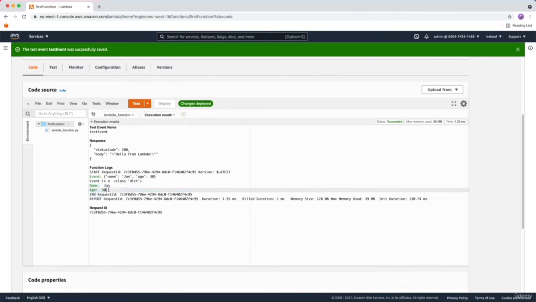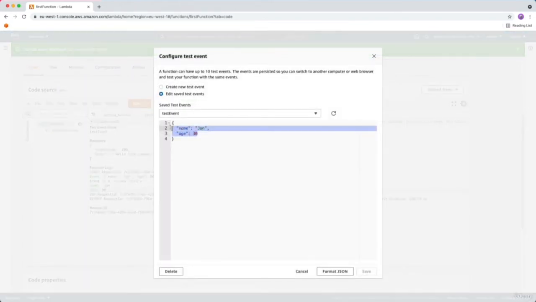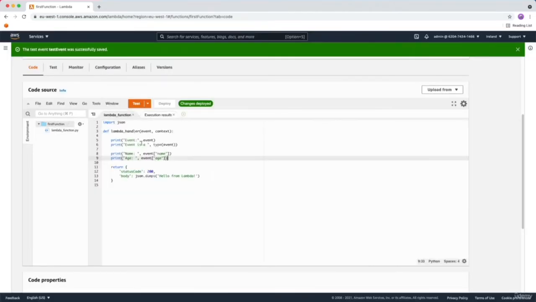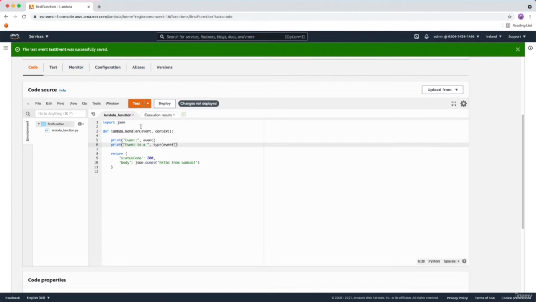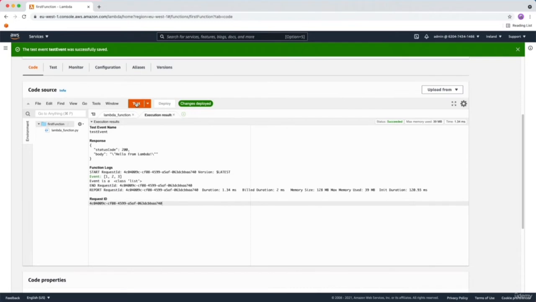Now, the event is a JSON formatted document, not necessarily a JSON object. So other than being a JSON object, it can also be, for example, a JSON array. So if we modify our test event again and let's return an array, click on save. Also, let's remove these two prints. Deploy the function again and test. Thanks to the Python runtime, the JSON array has been converted to Python list.